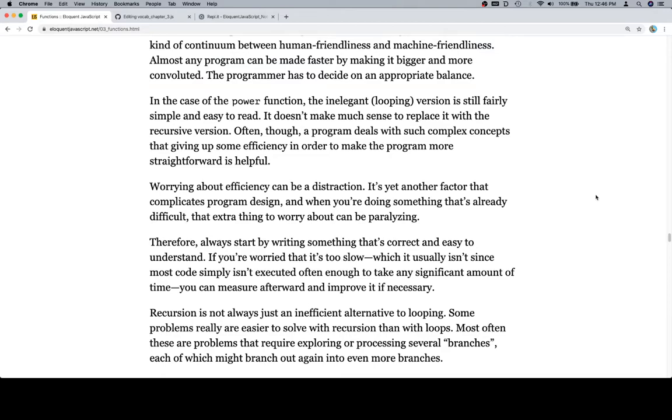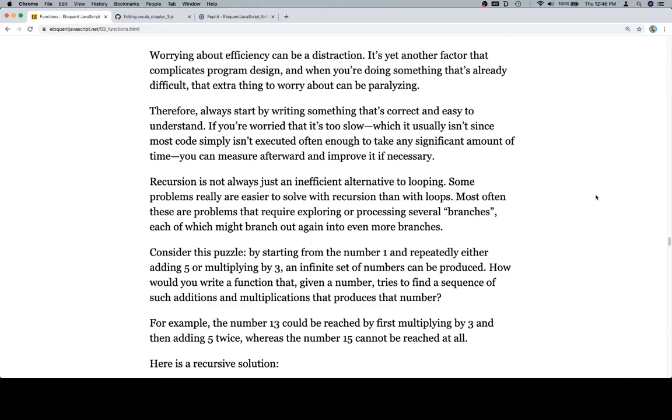In the case of the power function, the inelegant looping version is still fairly simple and easy to read. It doesn't make much sense to replace it with the recursive version. Often, though, a program deals with such complex concepts that giving up some efficiency in order to make the program more straightforward is helpful. Worrying about efficiency can be a distraction. It's yet another factor that complicates program design, and when you're doing something that's already difficult, that extra thing to worry about can be paralyzing. Therefore, always start by writing something that's correct and easy to understand. If you're worried that it's too slow, which it usually isn't, since most code simply isn't executed often enough to take any significant amount of time, you can measure afterward and improve it if necessary.